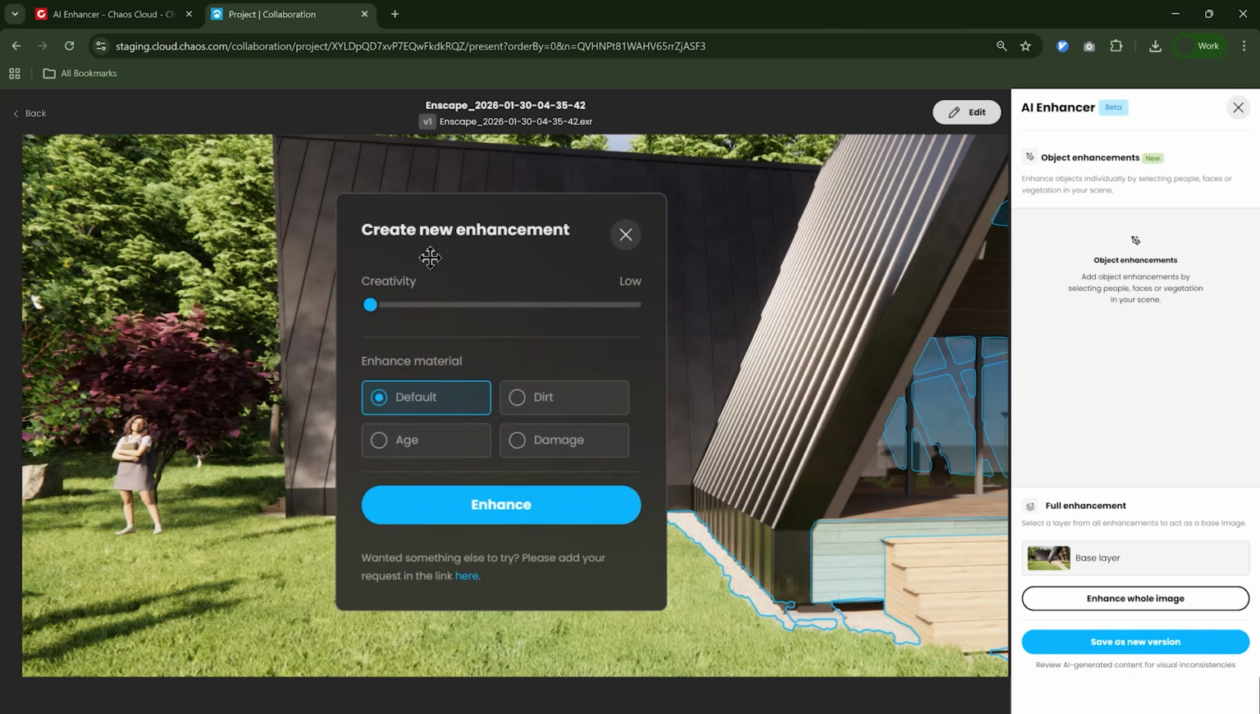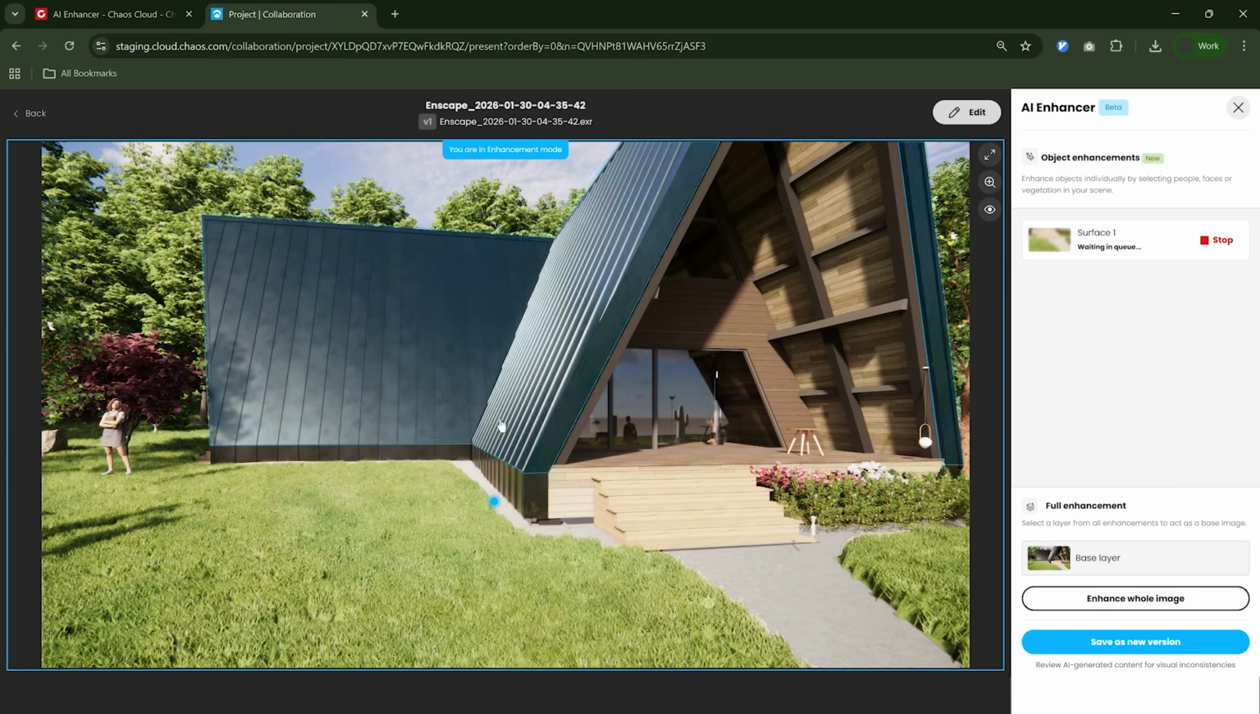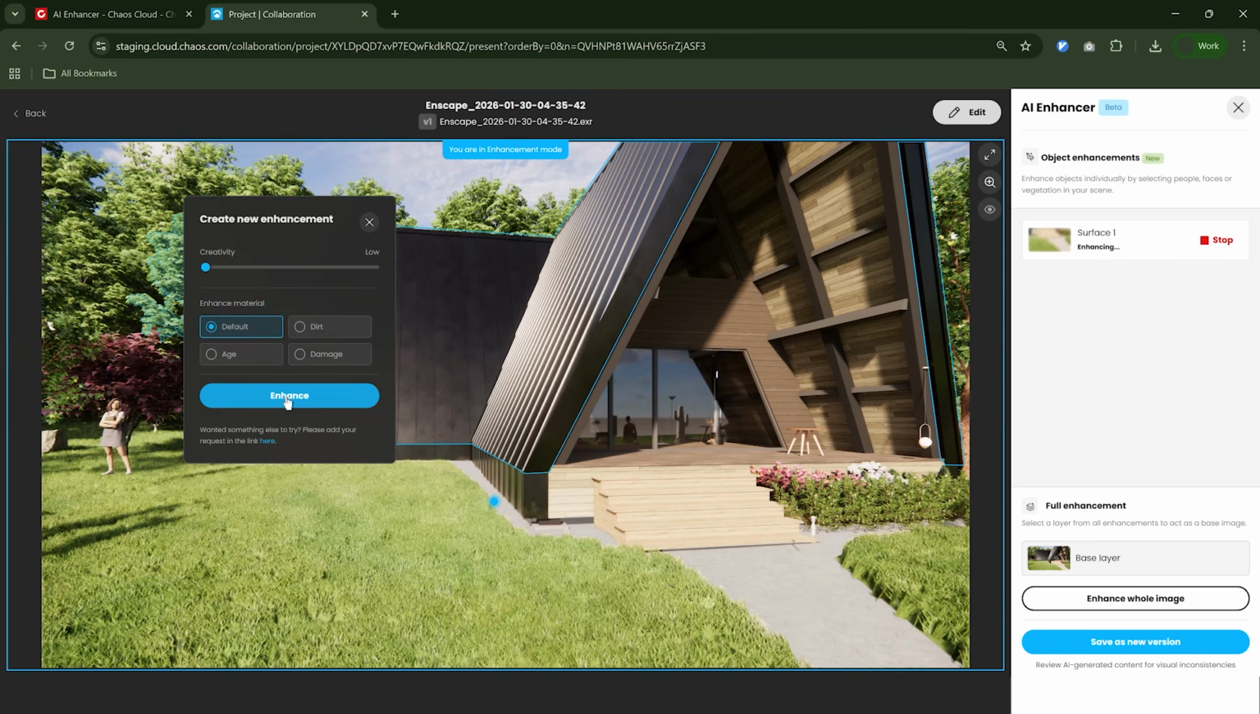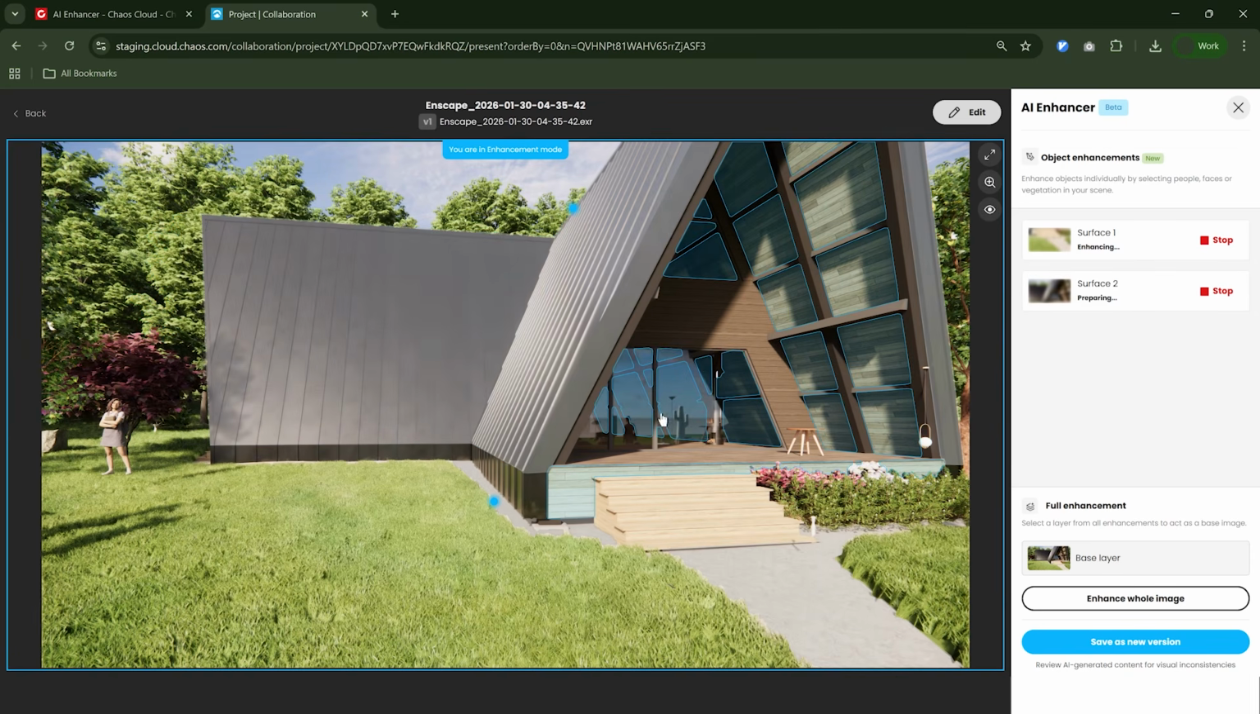So once we click Create New, we will have our new controls with a creativity slider, which affects how much the surface will be changed, and modifiers, which affect how the surface will be changed. Then we click Enhance. The surface is put on the right hand side in the Object Enhancements tab, and this is a parallel process, so we can enhance multiple large surfaces at the same time.